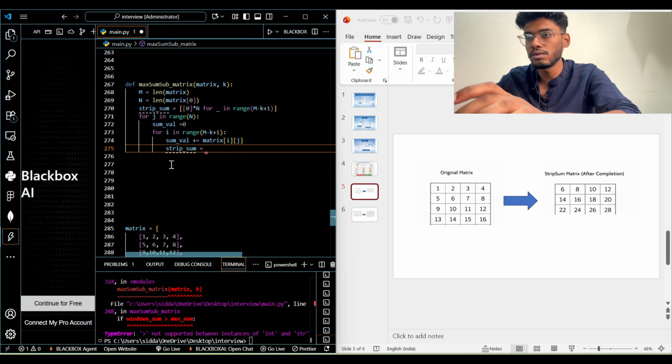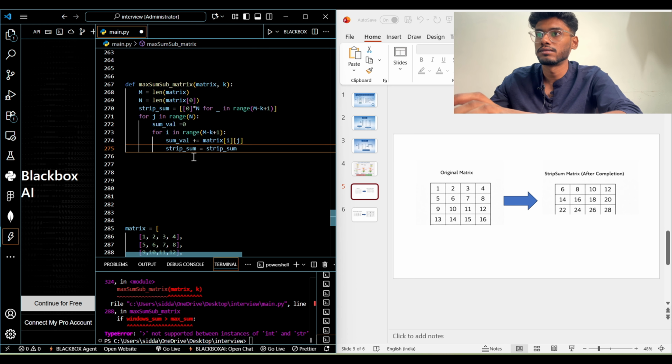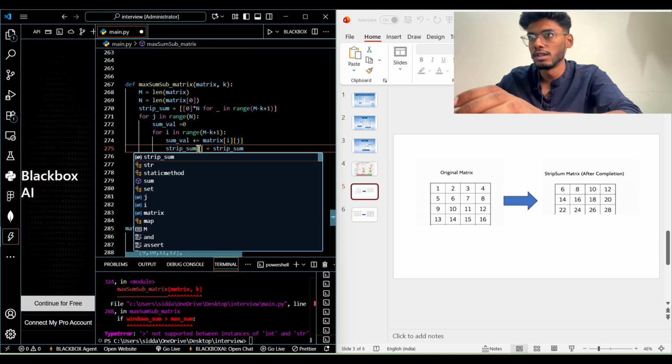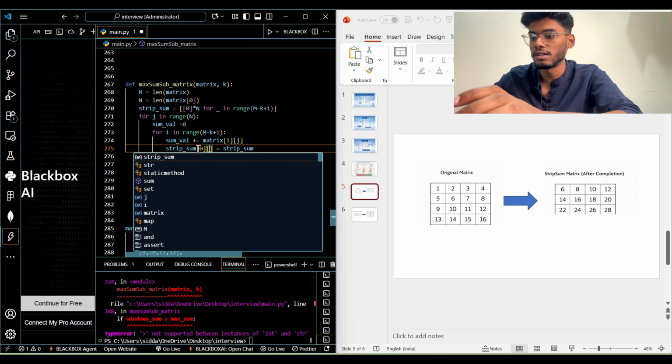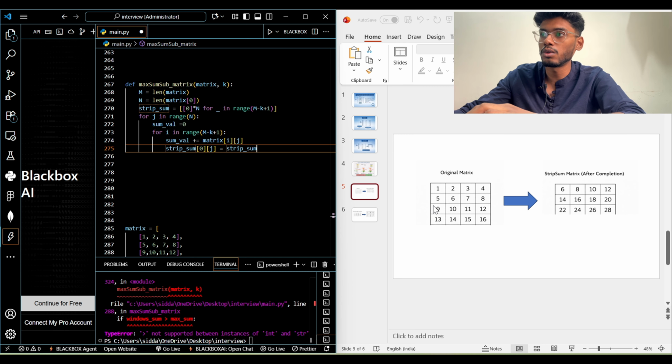Strip sum is equal to sum val. Just a second, guys. So strip sum of 0 comma j. So here we are going to just change j. So first element is done. So 0 to 1 plus 6 is done here.